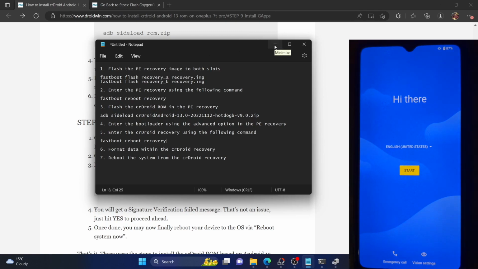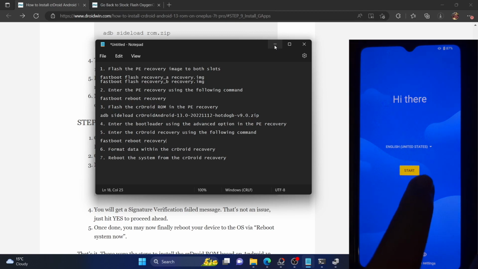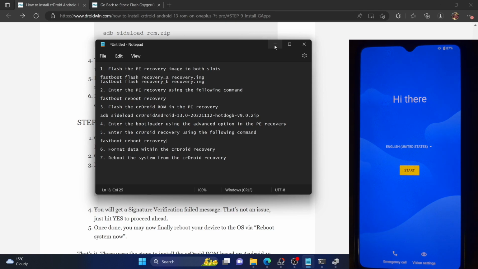So if the ROM is working well and good in your case, if the touch is working, you could go and proceed ahead and close this video. On the other hand, if the touch is not working in your phone, as is the case with mine, let's proceed ahead and rectify this issue.